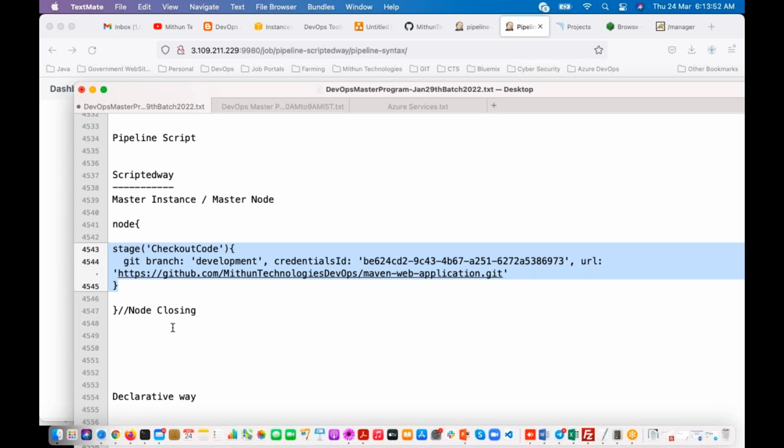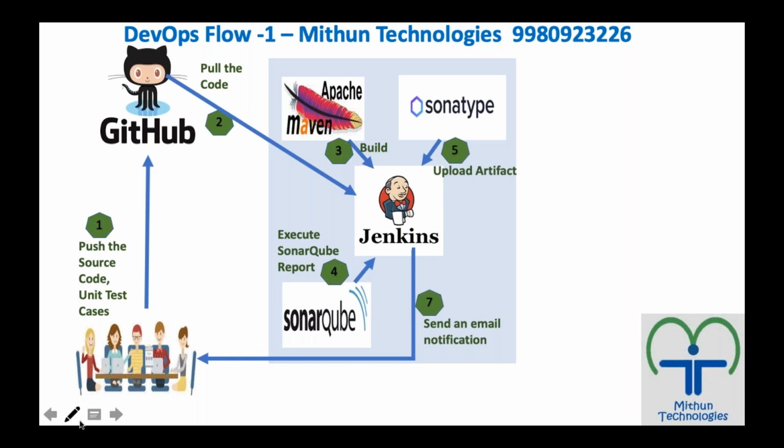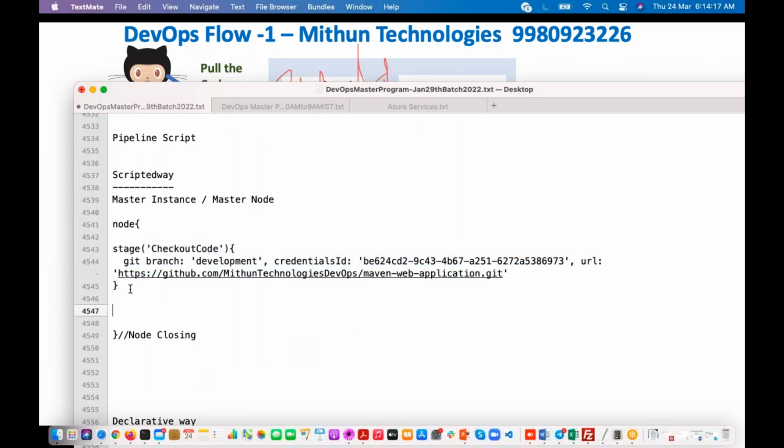Now after getting the code, what is the next stage? The next stage is we need to do the build. For this, we are going to write another stage. Here I am going to write another stage, stage build. Guys, these stage names are our wish, whatever we want, we can give.